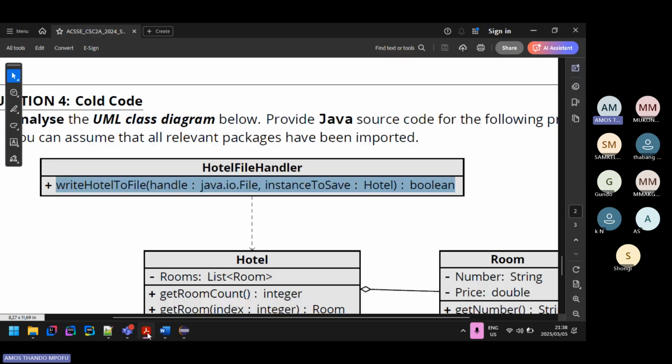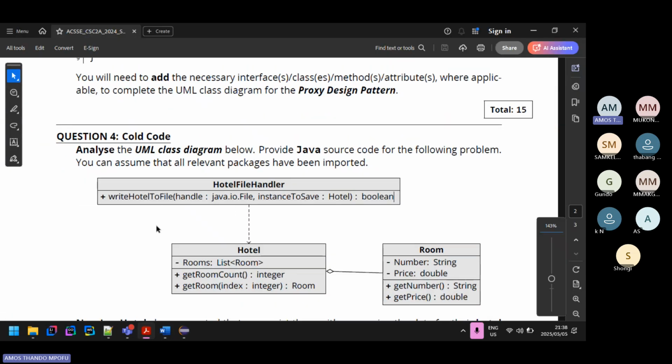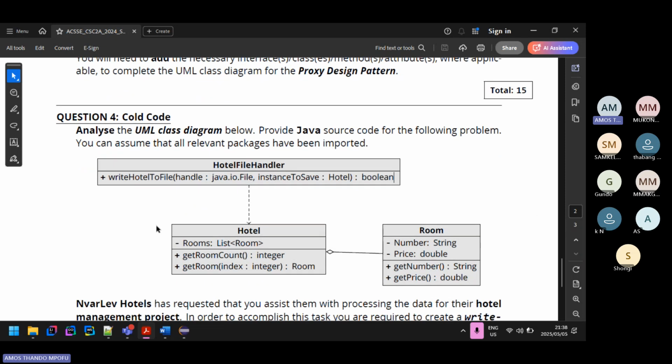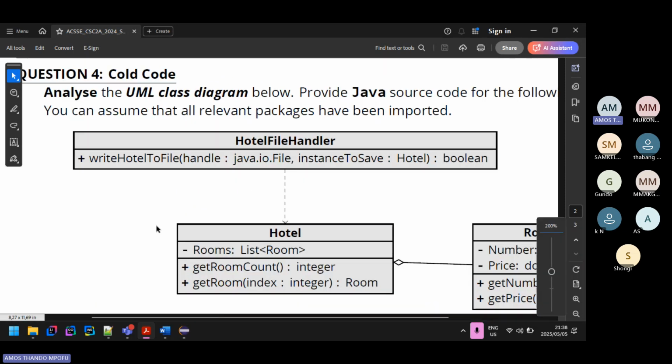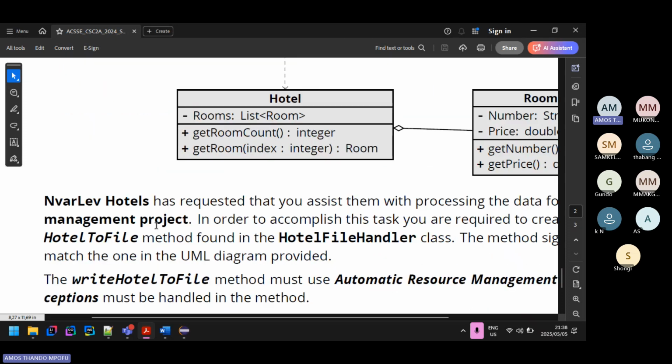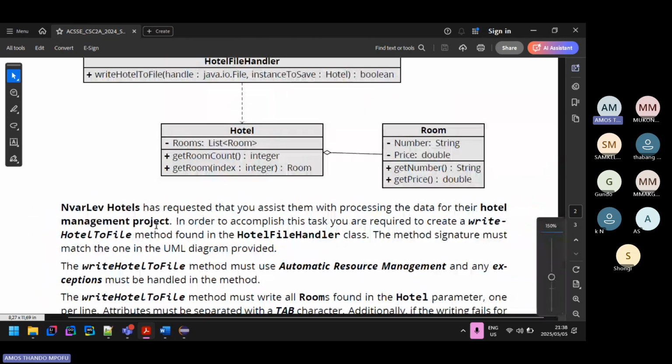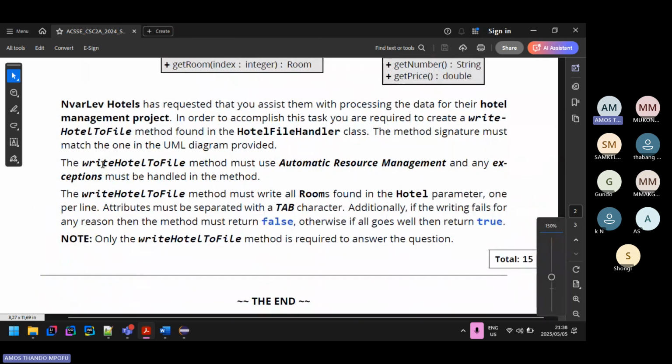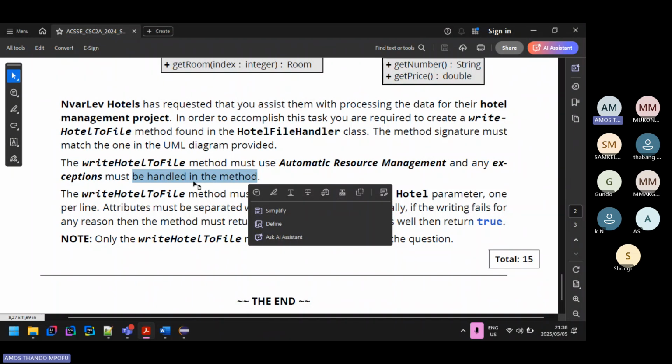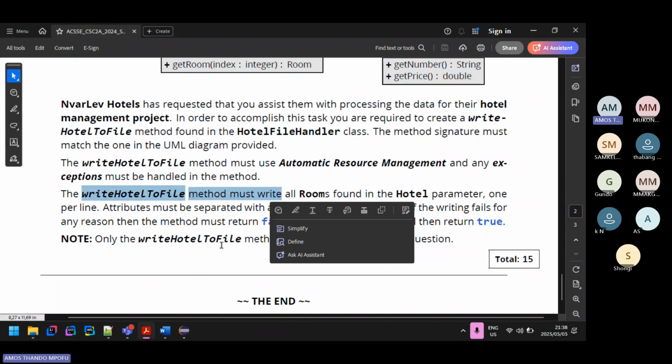Okay, so we are writing to the file. Remember, we talked about it, it's on the slides too, if you didn't know. To write to a file, if it's a text file, use a print writer. If it's not a text file, obviously that's binary, right? Meaning if it's binary, you can use data output stream or object output stream, depending on whether you're writing reference types to the file or primitive types. The write hotel to file method must use ARM and any exceptions must be handled in the method. So it must use ARM, exception handling, and all that.